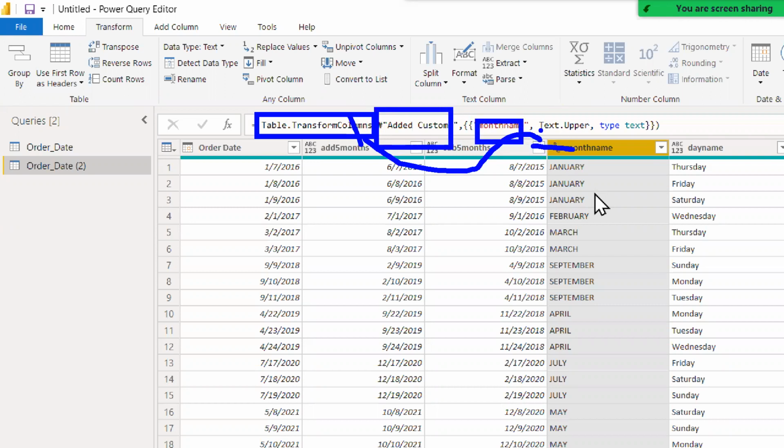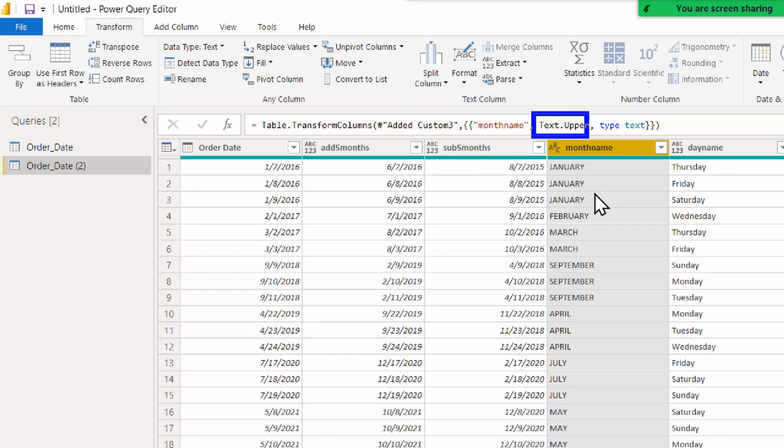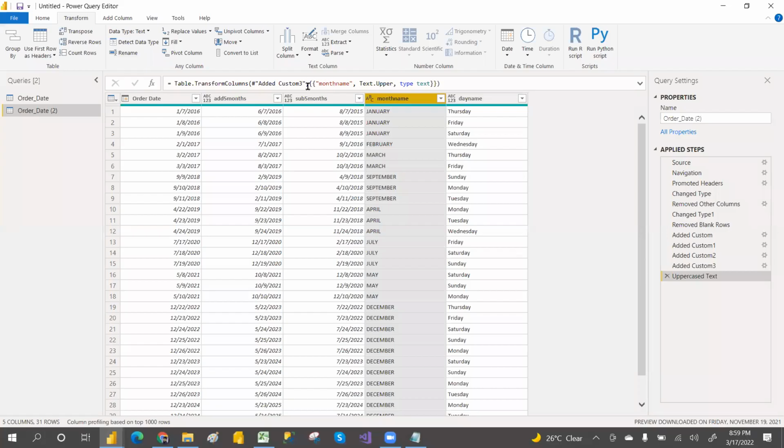If you want to apply it on an existing column, the function name and then the data type will be in the curly braces. This is the syntax for an existing column, guys. So I want to convert this day name to uppercase by writing code on the existing column.